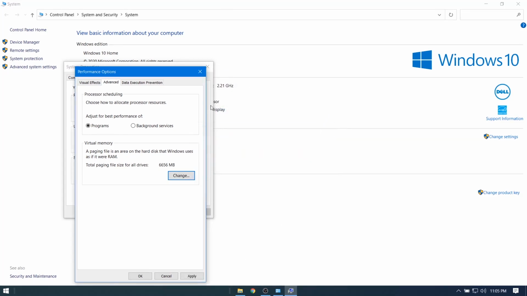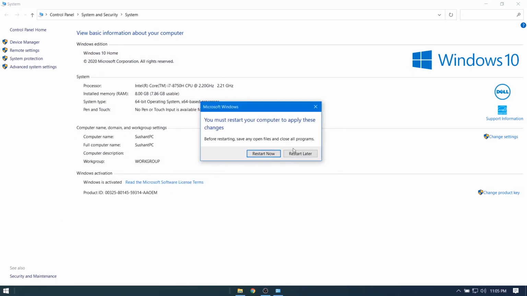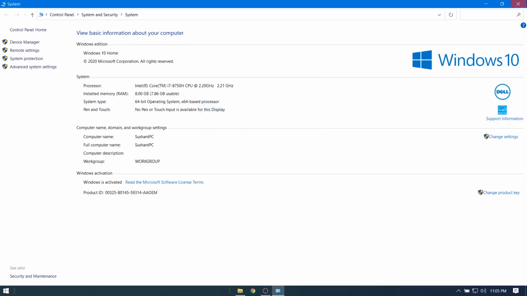Now you need to restart your computer once you have done this. Click on apply, click on OK, click on OK, and you need to restart. You can see it's asking you to restart. So restart and come back, okay? I'm just going to restart this later for this video.